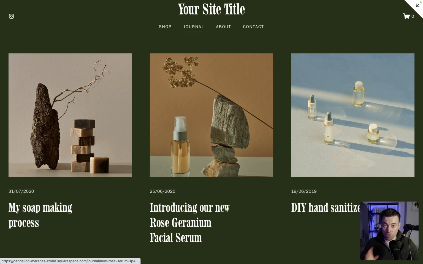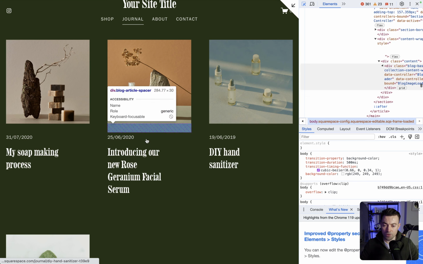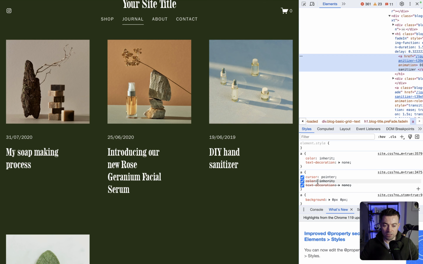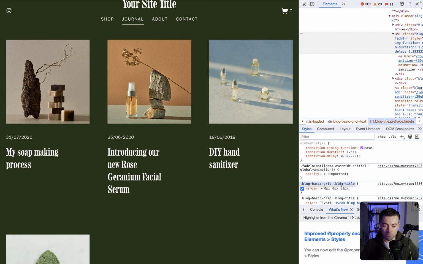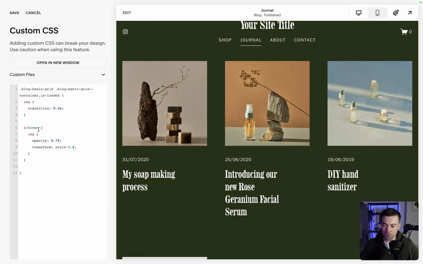And we could go one step further and show an effect on the actual titles. So if we go back into the Chrome developer tools, we'd find out what the target is, and we can see, okay, it's blog title. So we'll go back in, and under hover we're going to add that, and then we're going to do some brackets and then turn that opacity down as well.